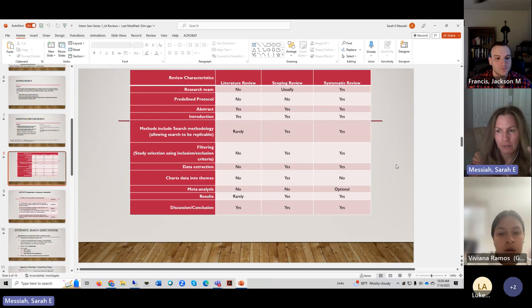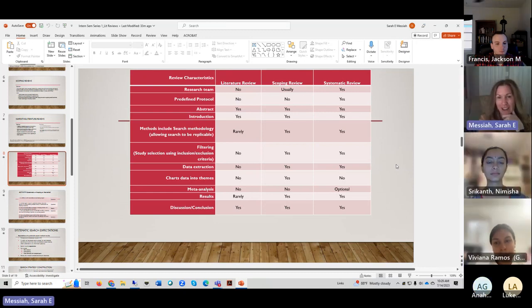Meta-analysis would only be involved in a systematic review, and then not always. In fact, I think there's more systematic reviews out there without meta-analyses than with. Results, always with the systematic review, scoping review, you're always going to report the results of the review, but not with a lit review. The lit review is the integration, again, of all the science before your study came along to your study. And then discussion inclusions, always yes, for all three.